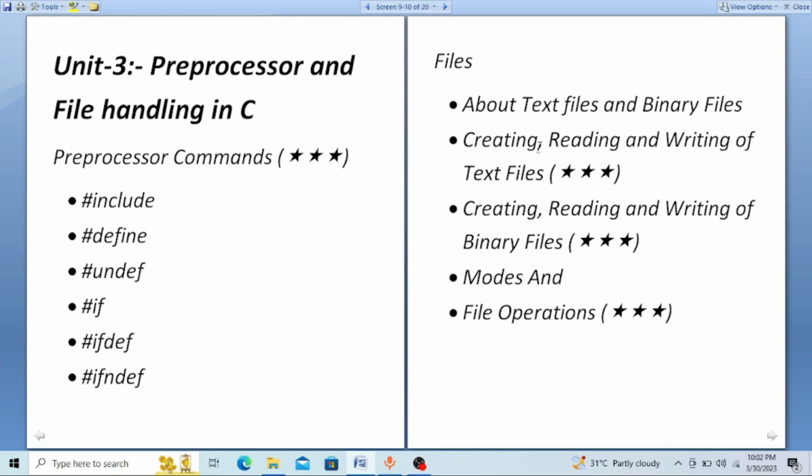So we have to create, nothing but opening and closing of a text file, reading of a text file and writing of a text file. And coming to the binary files, it is also the same: creating, reading and writing of binary files. So combinedly these two questions can be asked for 10 marks or 5 marks.